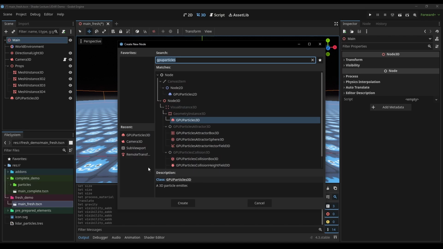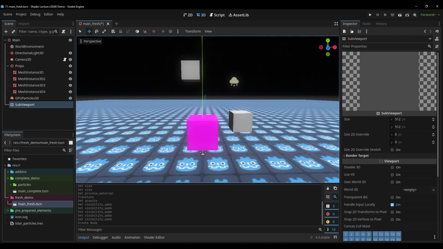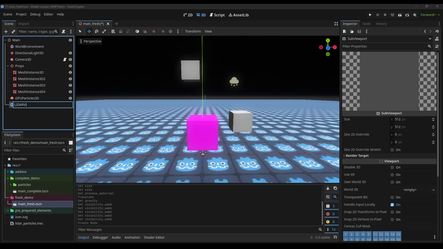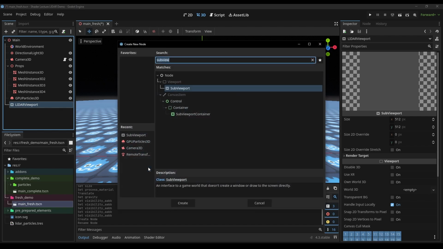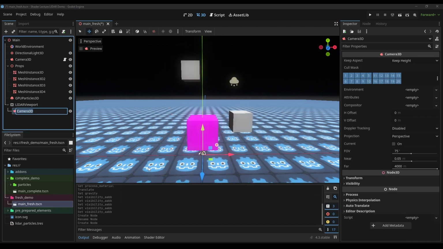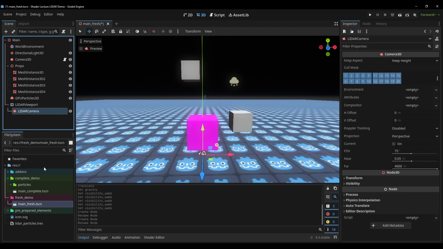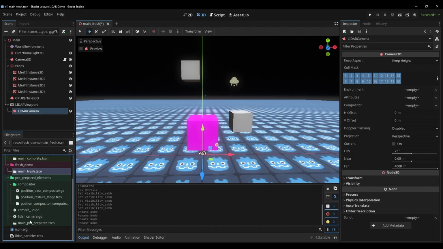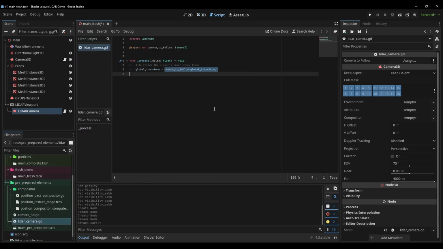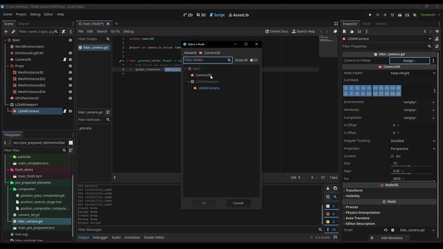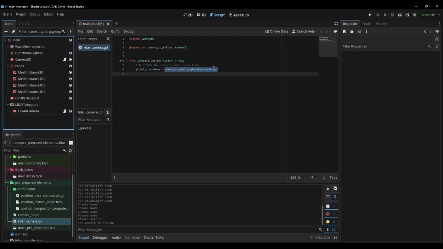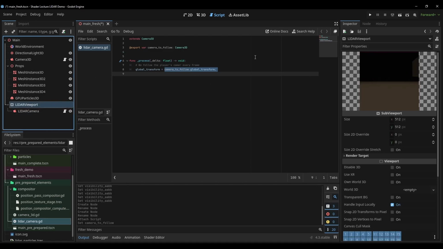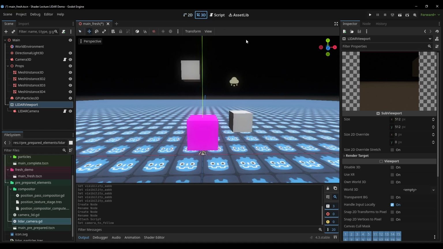Let's add a sub viewport to our scene. Let's call it LIDAR viewport, and let's add to it a camera 3D, call it LIDAR camera. And to that camera, let's add a small script. That's very simple. It basically matches its transform to the one of camera to follow. Every frame, let's make sure to set camera to follow to our main camera in the scene. We're done here. Now in our LIDAR, we can see that it generates a view of the scene.